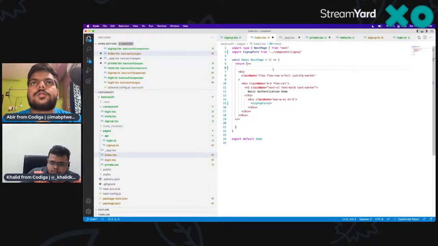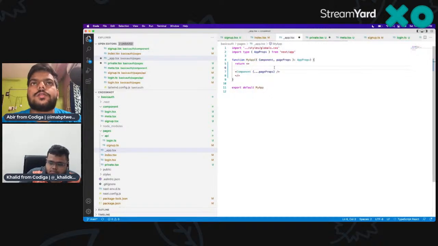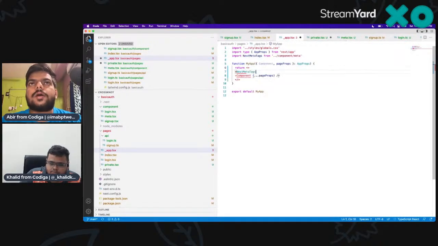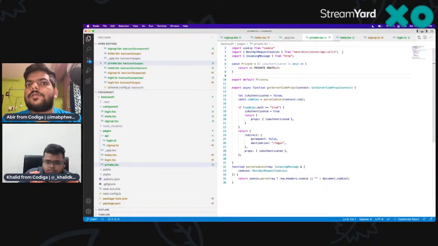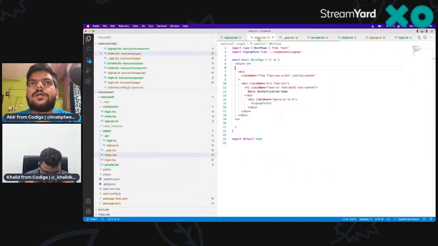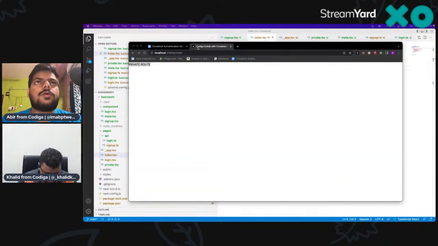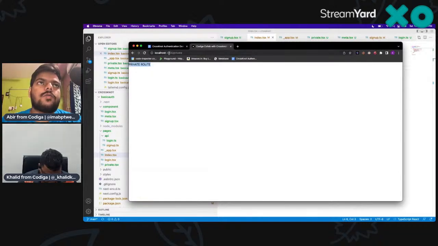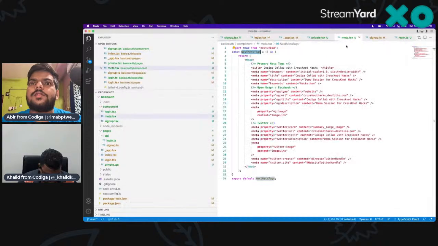Let me save it, and we just saved the next meta tags. Once we have saved it, we have the private route also saved. Everything is saved, so let's check how it looks. You can see Codiga collab with CrossKnot. Whenever you share this particular link, or deploy it to Vercel, AWS, S3 or anywhere, you can put the image link there, and it will render the image whenever you share on WhatsApp, Twitter, LinkedIn or anywhere. So just make sure you replace these image links. That's how things work.